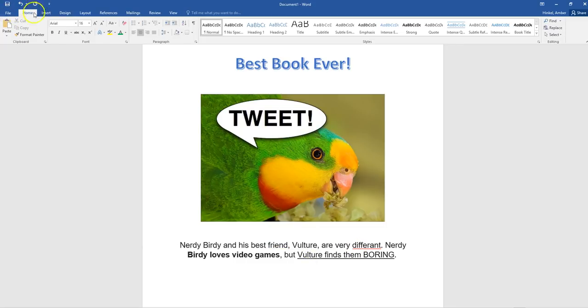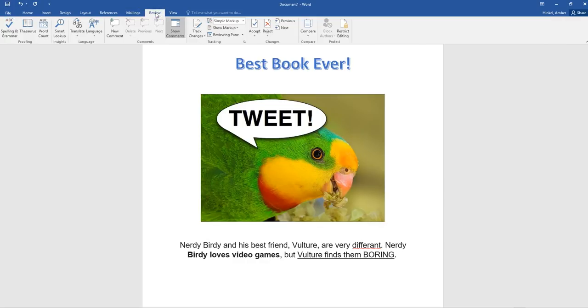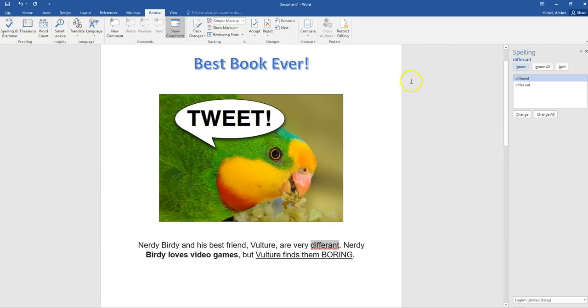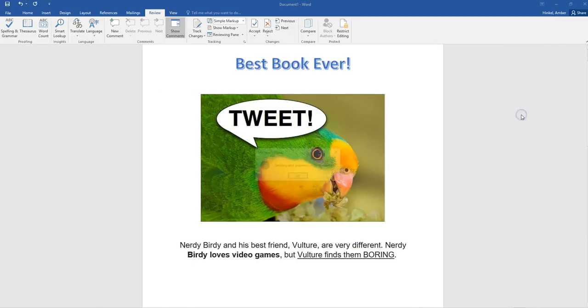Or you can come up to your tabs and go to the review tab and choose the ABC check mark. That's your spell check. And it automatically goes from word to word, and you'll see it gives you the word that it thinks you're trying to spell. All you have to do is press the change button and it fixes it. When all of your words are spelled correctly, it tells you okay. And that is your spell check.